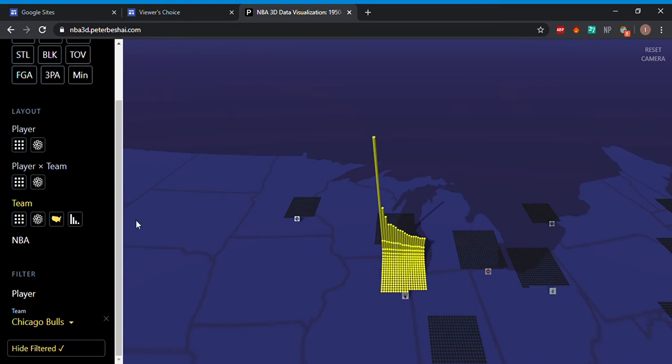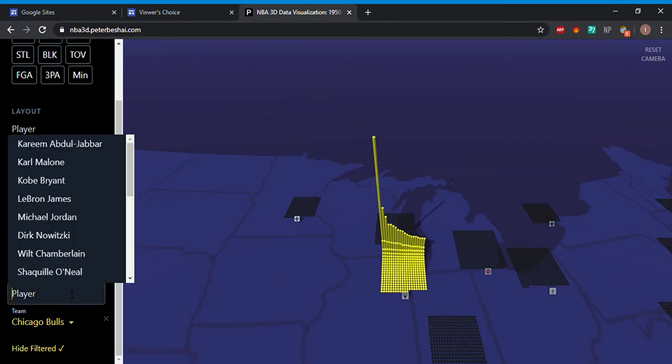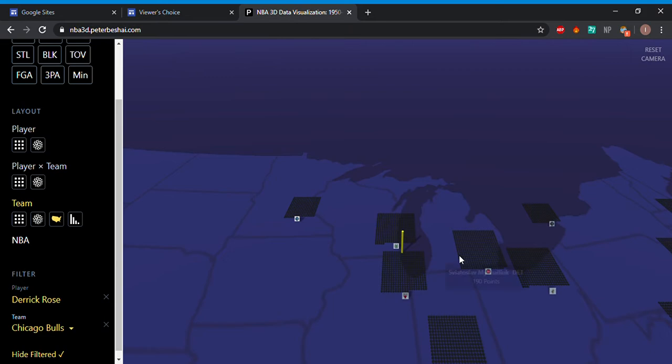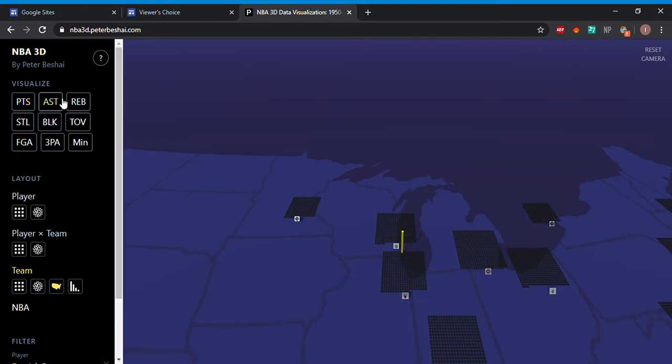The cool thing is if you want to look at a specific player on a specific team, instead of scrolling through this, you can just do it right here. If I want to look at Derrick Rose's stats for Chicago, right there. These are his points for Chicago, and just like before, you can hit assists, rebounds, and all that stuff. It's really easy to use this tool, and you can tell he's like 10th in points for Chicago, which is pretty cool.